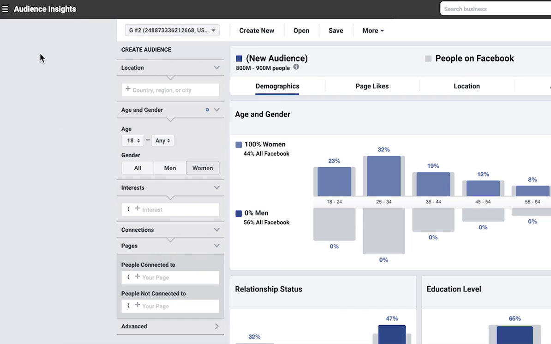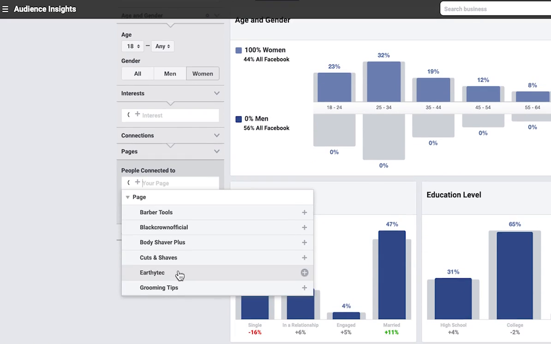So first things first, guys, I want you to look at the left side of the screen where it says create audience. You're going to go ahead and pick the location that you're marketing your services or products in, the age, the gender, the interest, and also pages. So if you have an existing page like I do, because we help a lot of different companies run their ads.